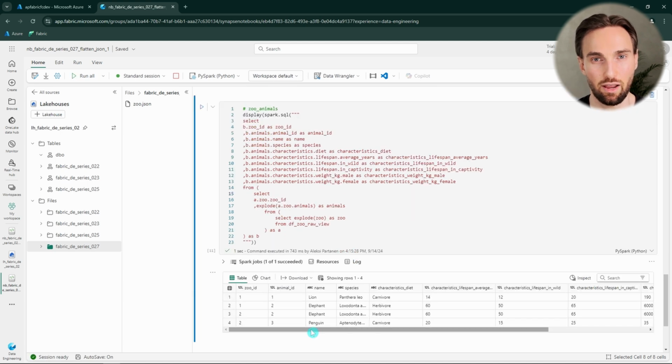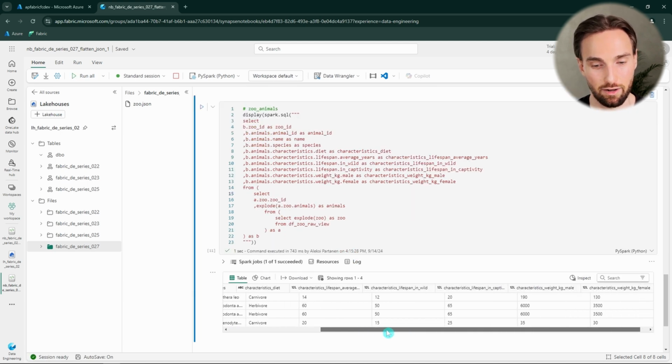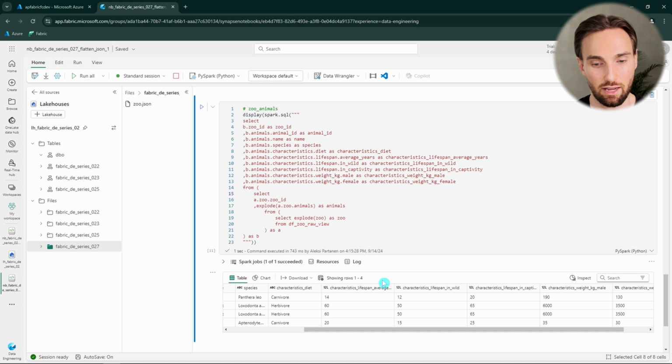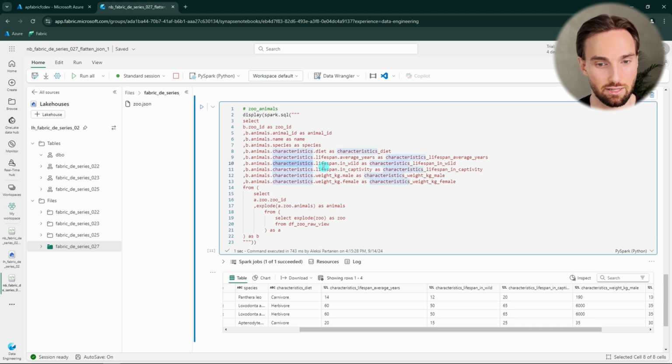As we can see, now we have completely flattened out that animal data. And we can see that we managed to get those characteristics to this same level as the other information. But that required some object references here. For example, we are referring to animals, characteristics, lifespan in wild. And then we're creating this column called characteristics lifespan in wild. And that will describe the information that we have in this nested object.